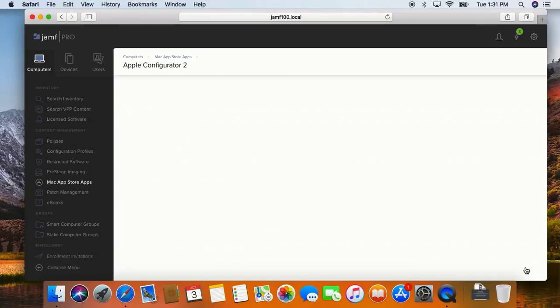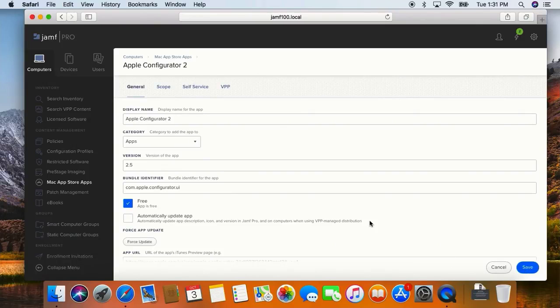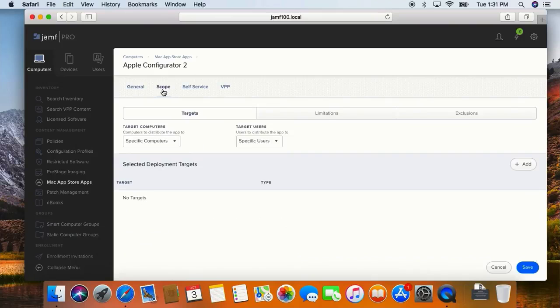First, we'll click Edit, and then navigate to the Scope tab next to General at the top. Here, under Target Computers, we have 2 options under this pop-up menu, Specific Computers or All Computers in our fleet. I'm going to leave this at Specific and add some targets by clicking the Add button on the right.